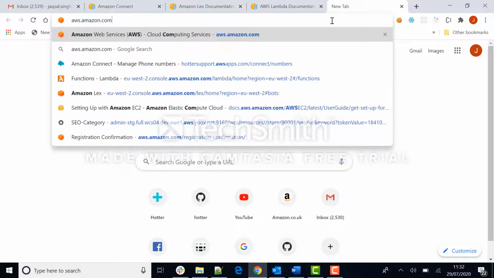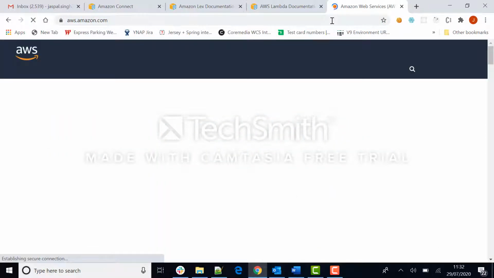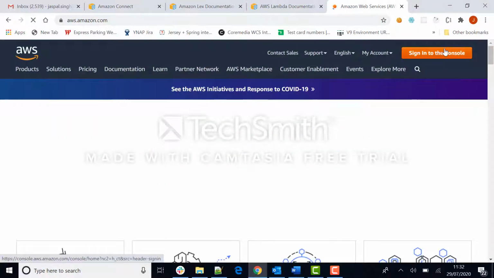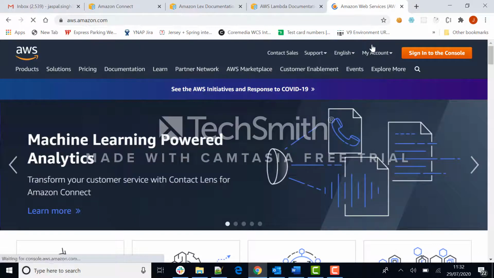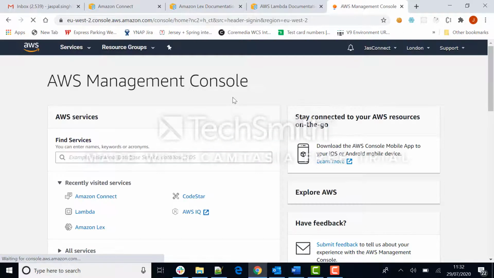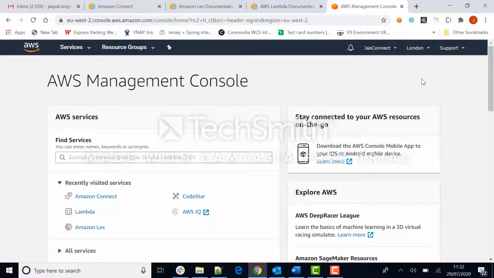I'll just log in to my Amazon AWS account. So this is my Amazon AWS account. What I have tried to do is create an Amazon Connect instance and also use Lambda services and an Amazon Lex bot to do a complete flow. So let me first start with Amazon Lex.